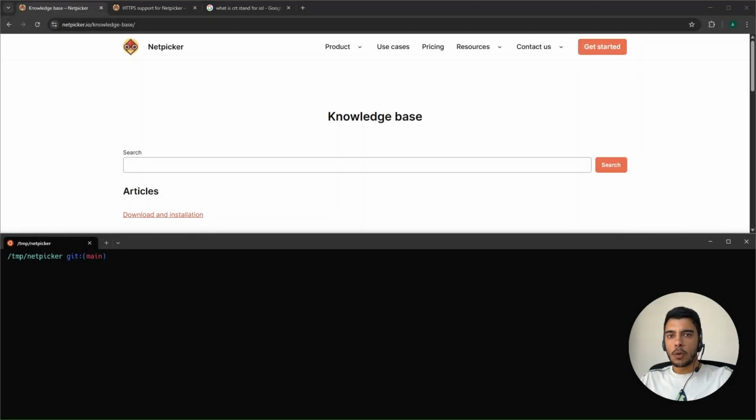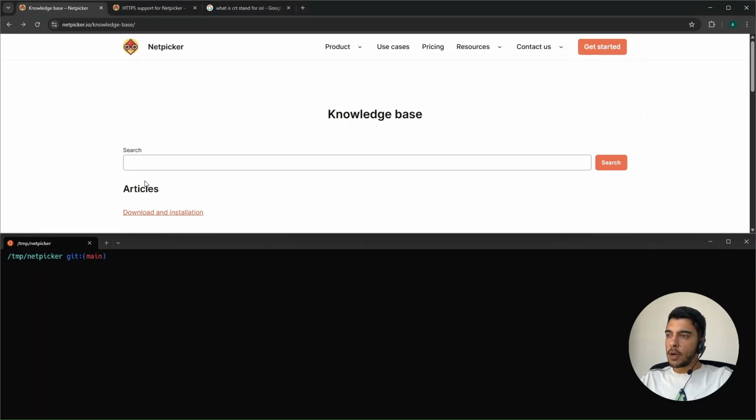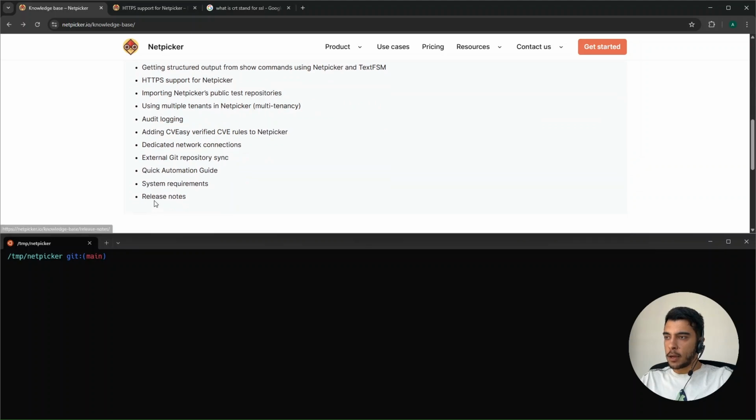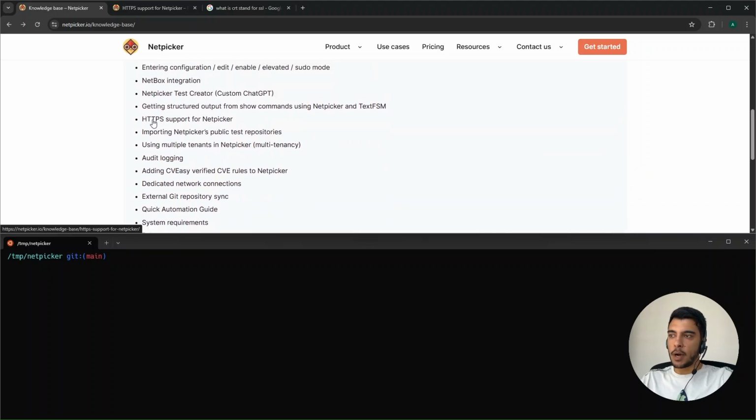In this tutorial, we'll learn how to configure HTTPS for Netpicker. Netpicker by default uses HTTP, but you can easily add HTTPS as well by following a few lines of configurations. If you go to the knowledge base, you'll scroll down and you can also search for HTTPS, but HTTPS support for Netpicker is here.